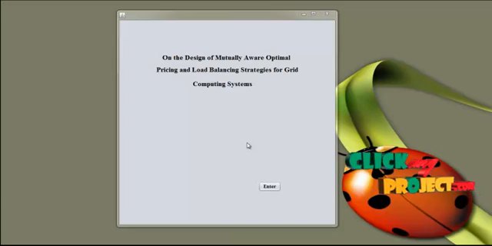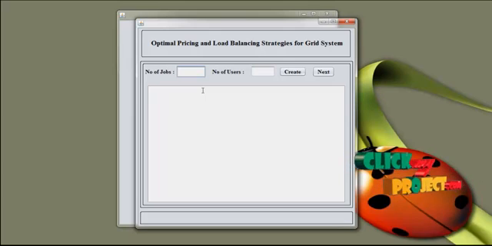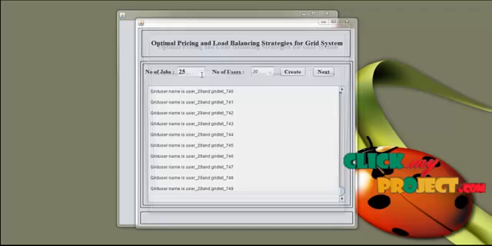Let us see the demo on the design of mutually aware optimal pricing and load balancing strategies for grid computing systems. Now press enter. In this, first of all, we have to create the number of jobs. These jobs are executed in the resources. These jobs are submitted by the users, so we have to create the users. These users submit the jobs to the resources. Then press create and then press next.